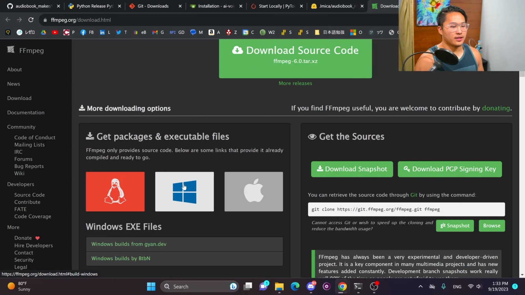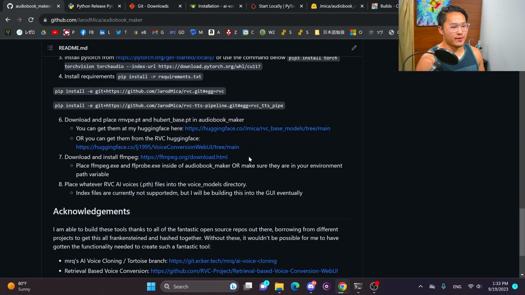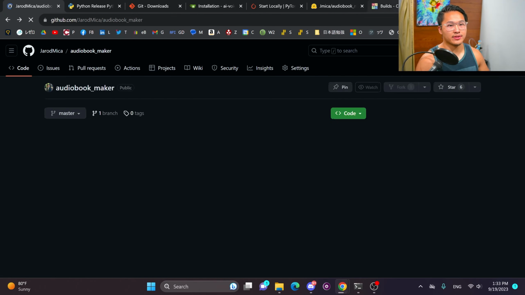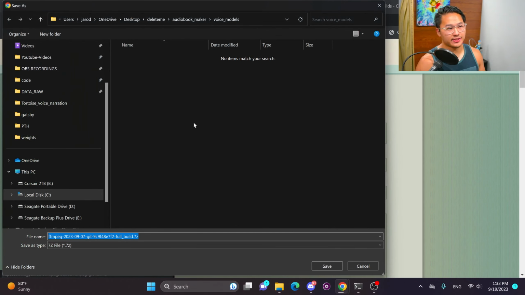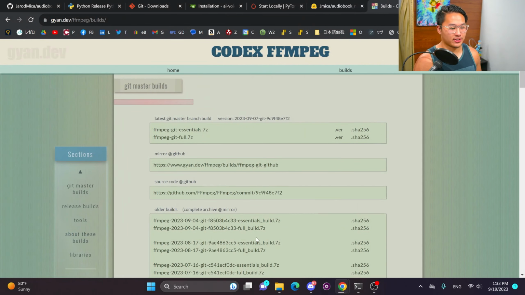So go ahead and click on Windows, and then we'll go to gyan.dev. The FFmpeg link is inside of the GitHub repository. Once you're on here, you just need to click on ffmpeg get full.7z, and then go ahead and place this anywhere because we're just going to have to extract it.